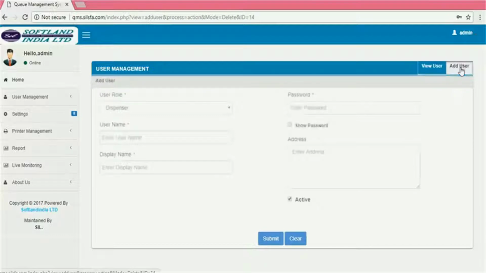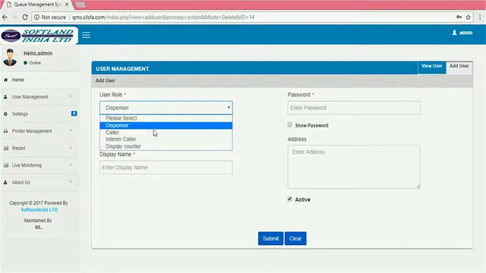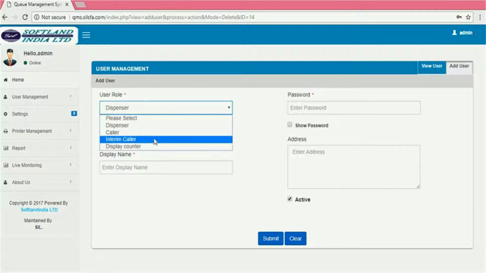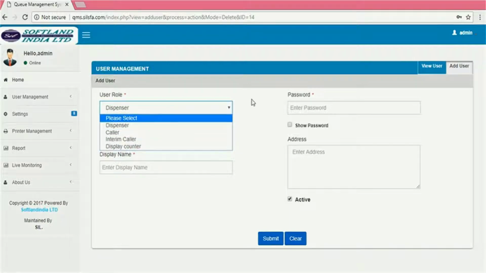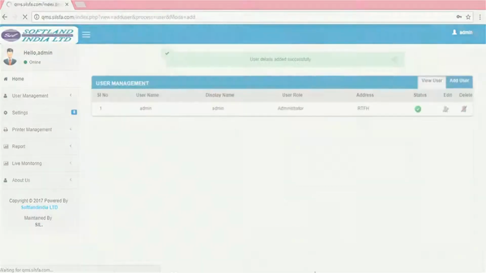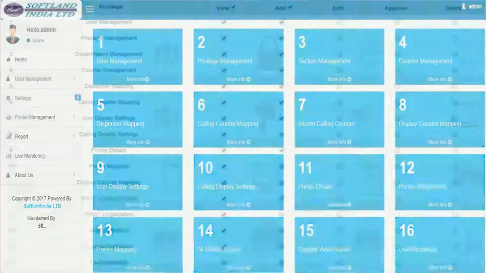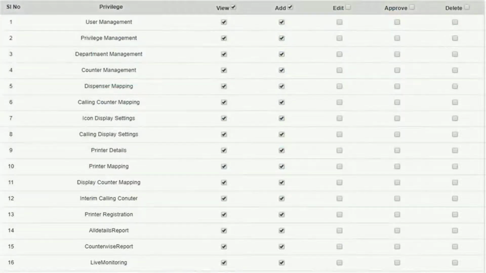Whenever the user details are created, options such as the user role can be selected as a token dispenser, a caller, or a display counter. Along with the user role, the display name and other relevant details can be added. You should add all the users. The privilege management will ensure the mapping of the respective privilege to the respective role of the user created.